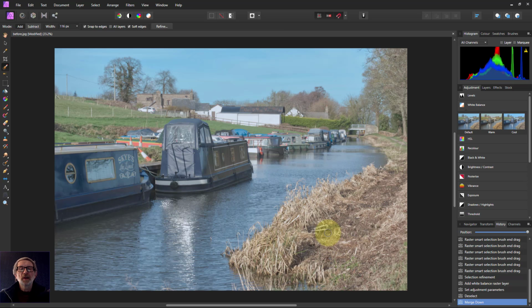So there we go. That's how to select the sky. You could have selected, for example, along this raggedy bit here.